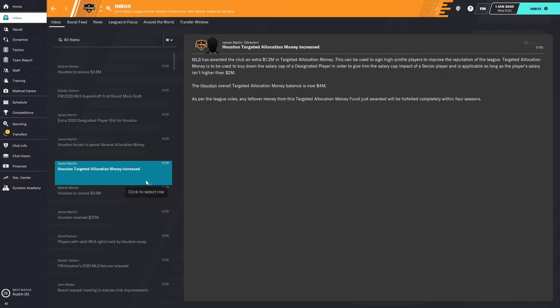And next is how my targeted allocation money was increased. Every year, MLS gives an allowance of targeted allocation money. The purpose of this is to help you bring in high-profile players from around the world to join your team, to join the league, really, is the reason that the league gives you this. They're trying to raise the profile of MLS. And so they want teams to buy down the salary cap of one of their existing designated players, which essentially makes them not designated players. So it helps you to build your squad.